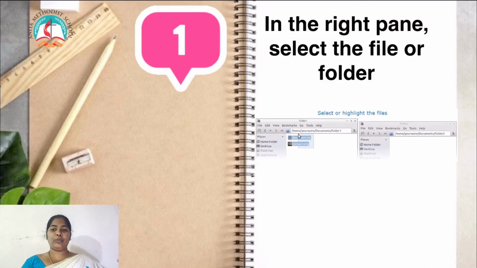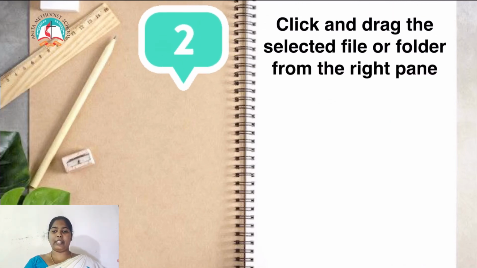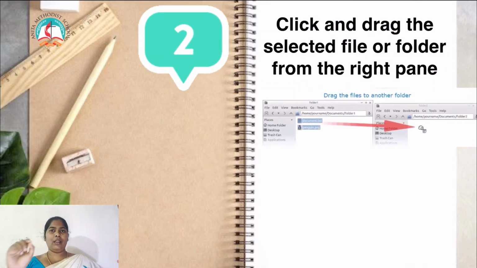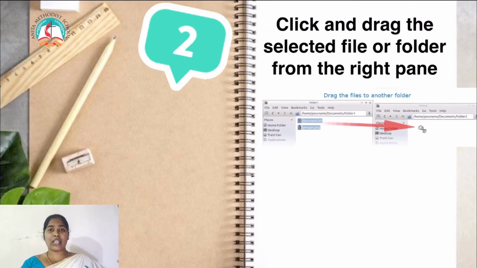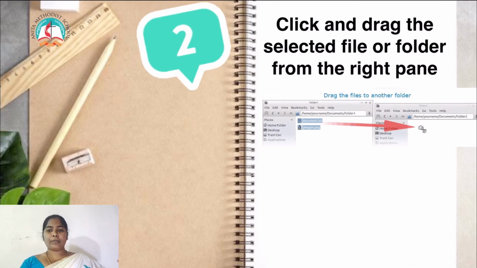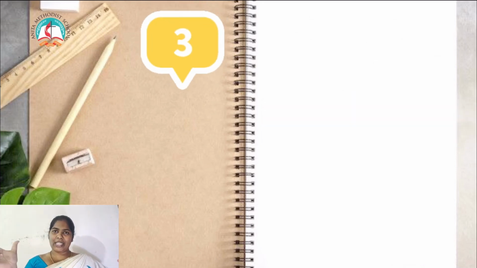Step 2. Click and drag the selected file. So I have dragged the file into another folder. All this comes under the mouse action. So everybody knows how to drag, how to drop, is it? If you don't know, please try it. How to drag using the mouse, okay? And release the mouse button when the target folder is highlighted.